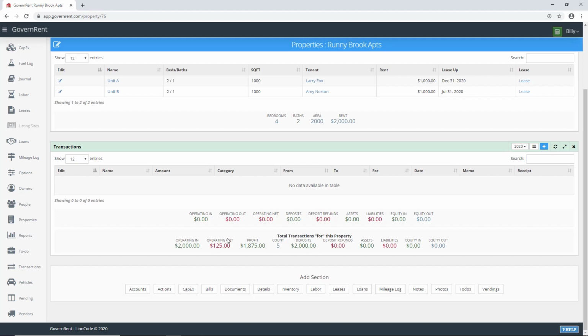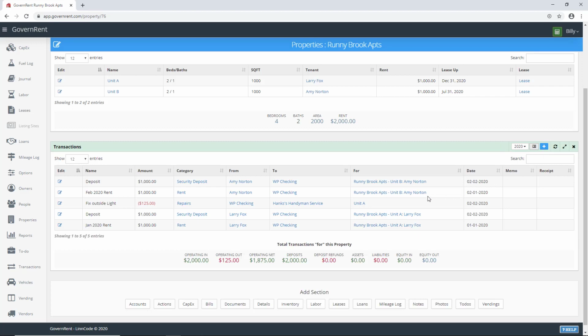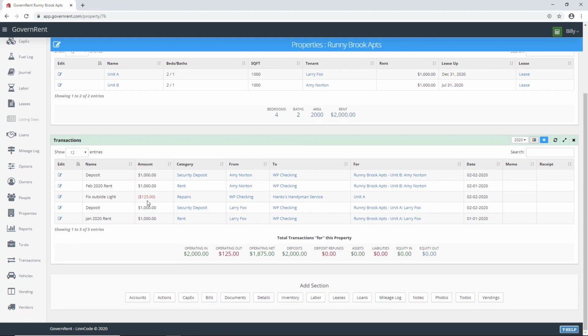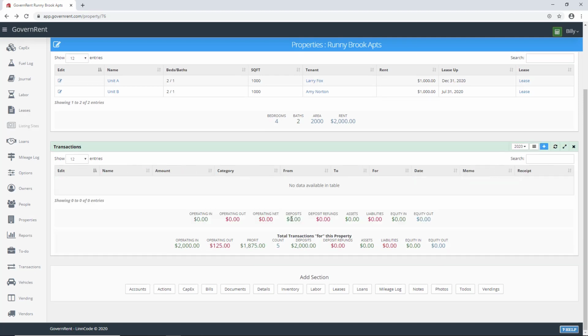So say we wanted to see what this was for. As you can see up here, there's no data. We can click on this toggle child transactions button in the header, and it will pull up all of those expenses, all those transactions, so we can see what we're working with. So you can see right here, 125 fix outside light for unit A and the date. Let's put that back.